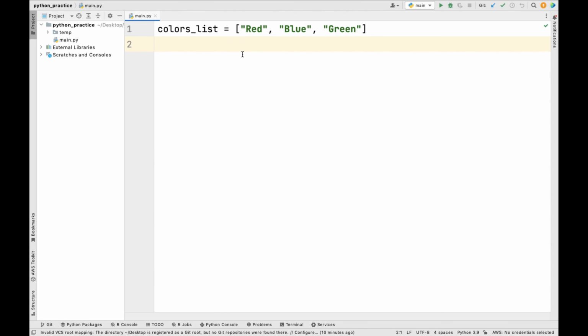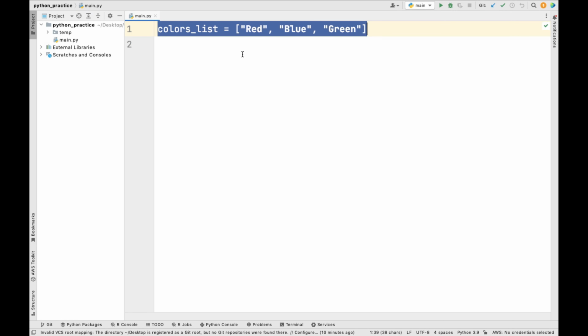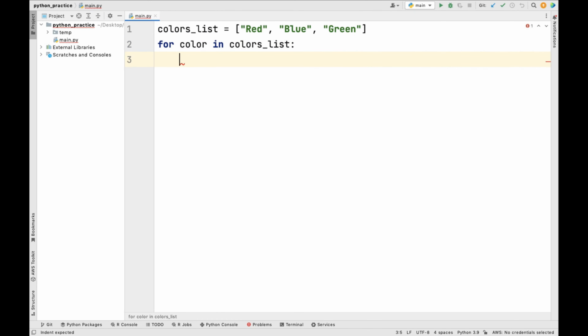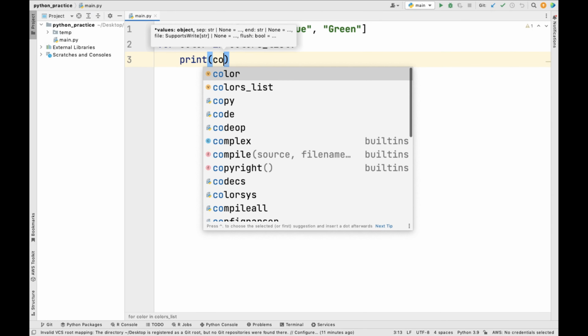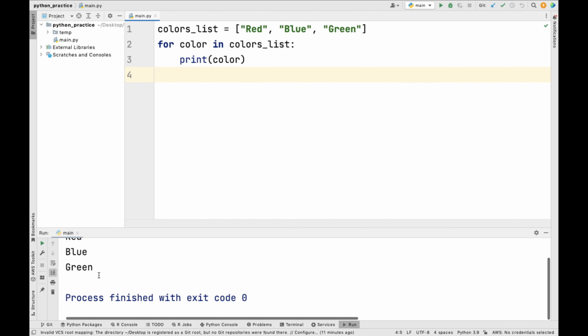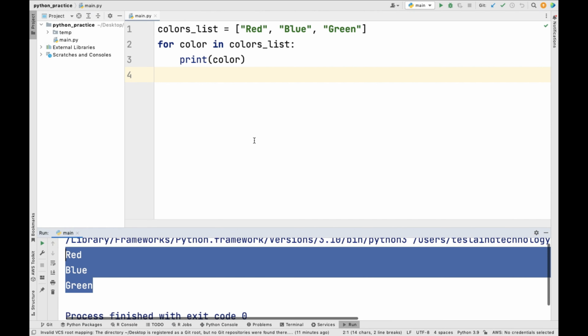Loop list items. Using a for loop statement, we can iterate the list items in Python. Here is an example. Here we have a color list and we iterate this color list by using a for loop statement. For that, take the for keyword, then color in color list. Now we print all the elements on each iteration in the console. Here, print color. After running this program, you can see all items are printed into the console.